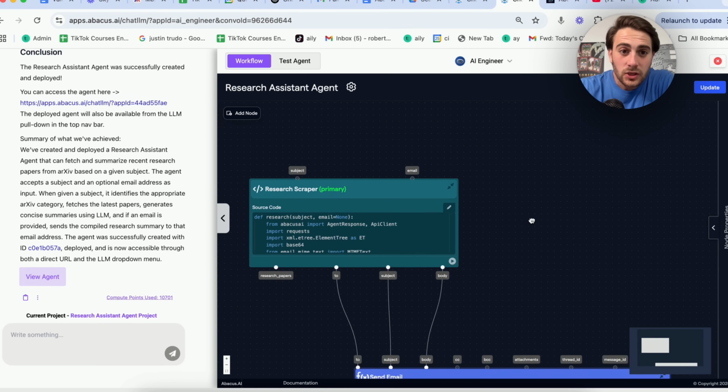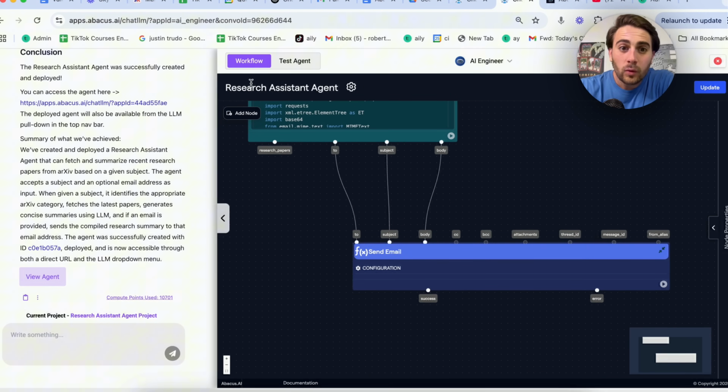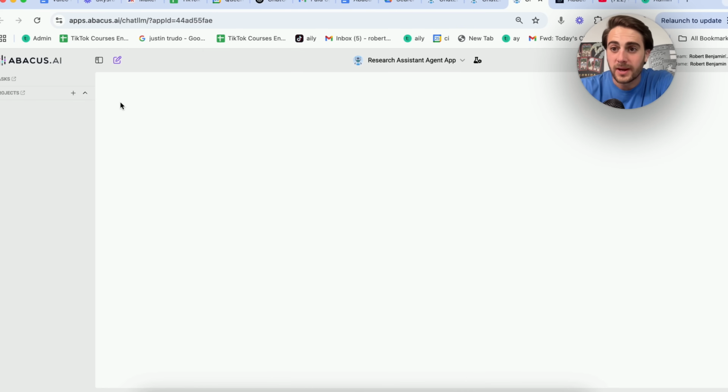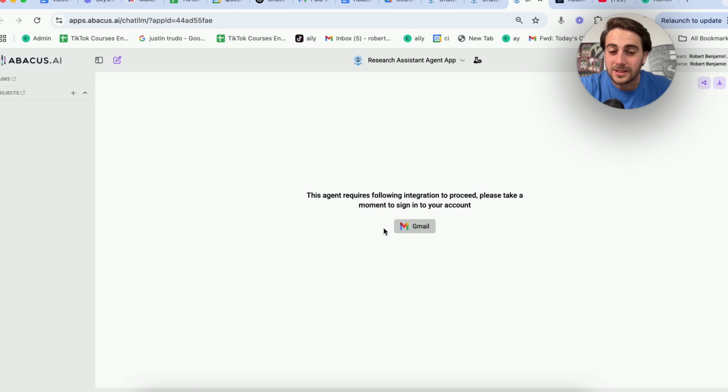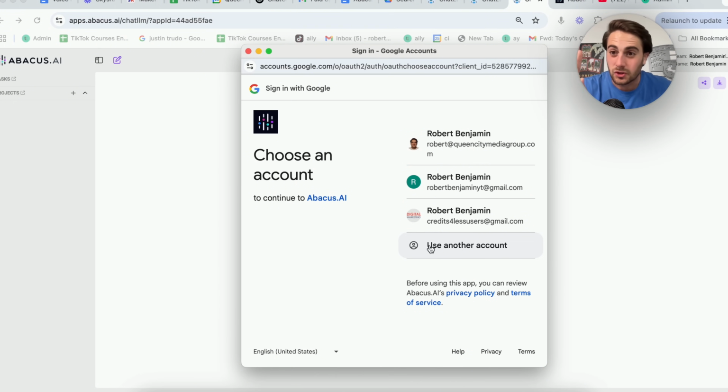We can see the agent right here. We could see the different workflow for it. We could test the agent, or if we want to actually access the agent, we literally just click right here and we'll be able to access it. So now what this is asking us to do is to integrate to proceed. So I need to take a moment, sign into my Gmail account, and then I'll show you what this actually does.